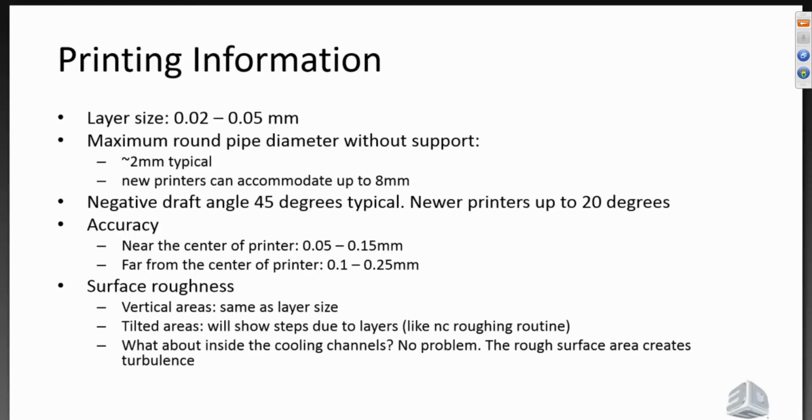Also, there's something to consider when we're talking about that negative draft angle. That's, again, associated with the overhanging face, what's hanging out over the water line unsupported. Most of the older printers are going to want you to do it at about 45 degrees, that 45 degrees walls on top of your water line, that it can support. However, newer printers can let you reduce that angle down to 20 degrees, which is pretty nice. That's nearly getting toward flat. So the newer printers are offering more and more flexibility when it comes to geometric design of the water lines.